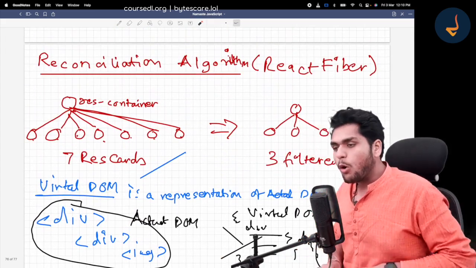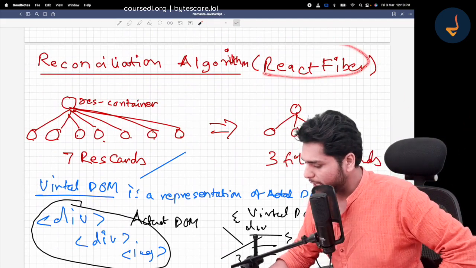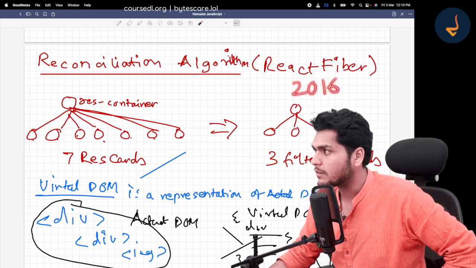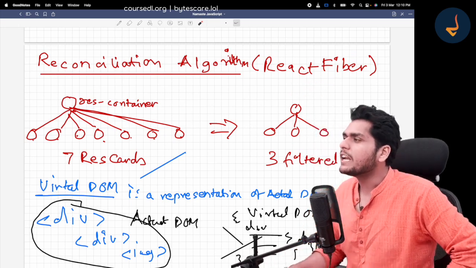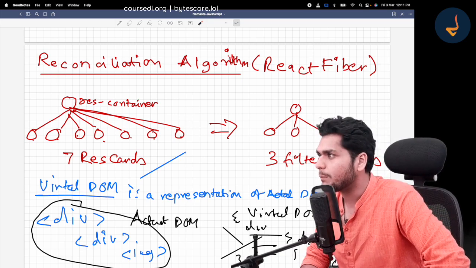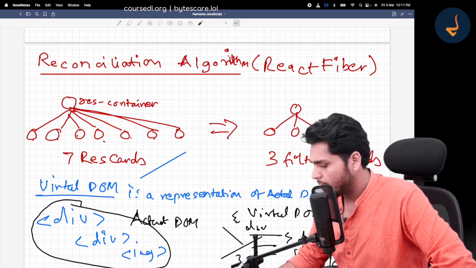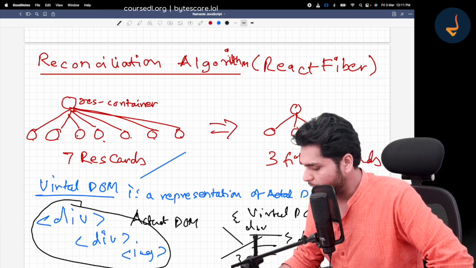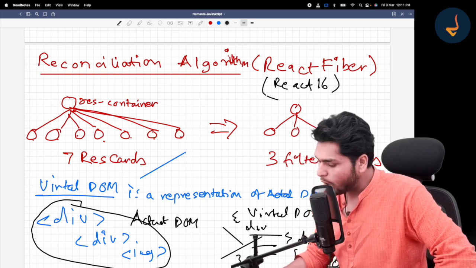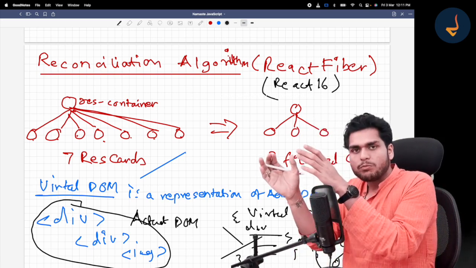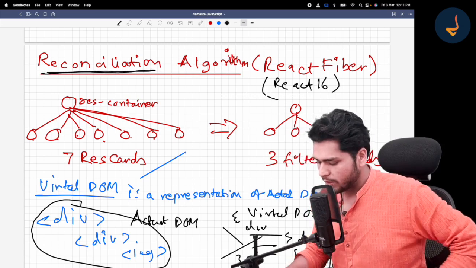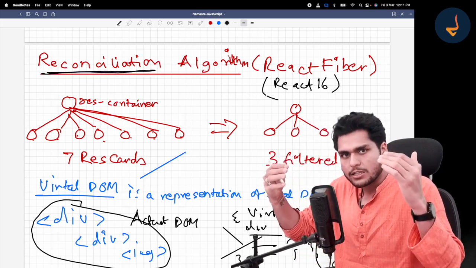This whole algorithm is known as React Fiber. This React Fiber is a new algorithm which came in React 16, not 2016. Let me write it down for you. In React 16, a new algorithm to update the DOM came out. That algorithm is known as reconciliation. Whenever something changes on the UI, this is known as reconciliation.